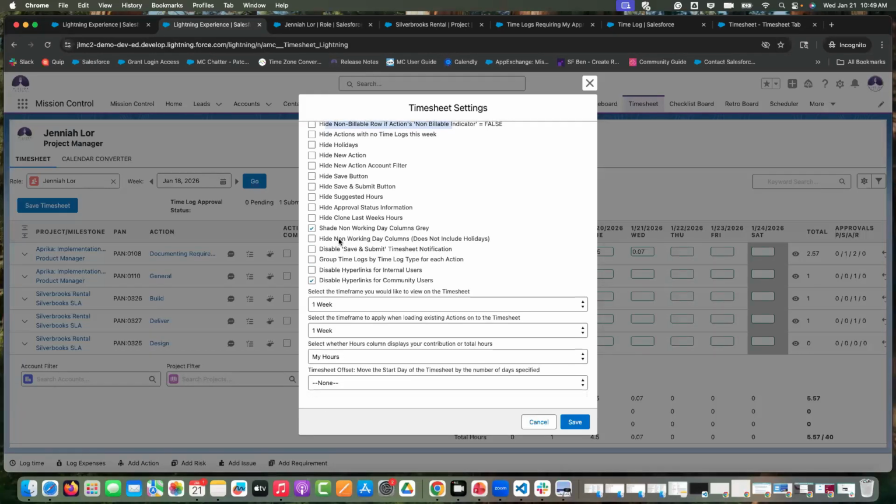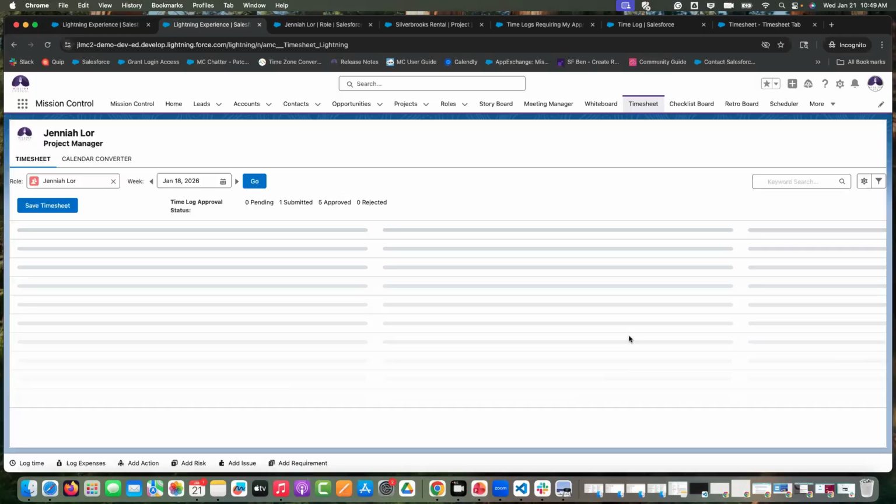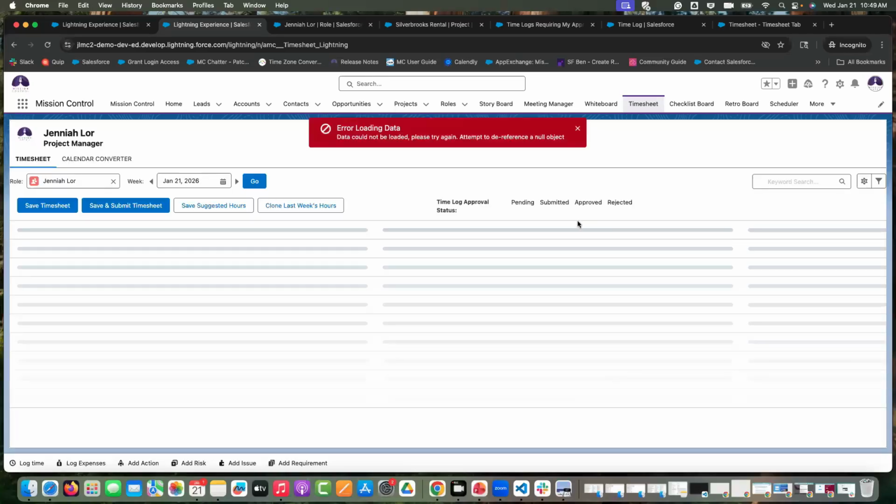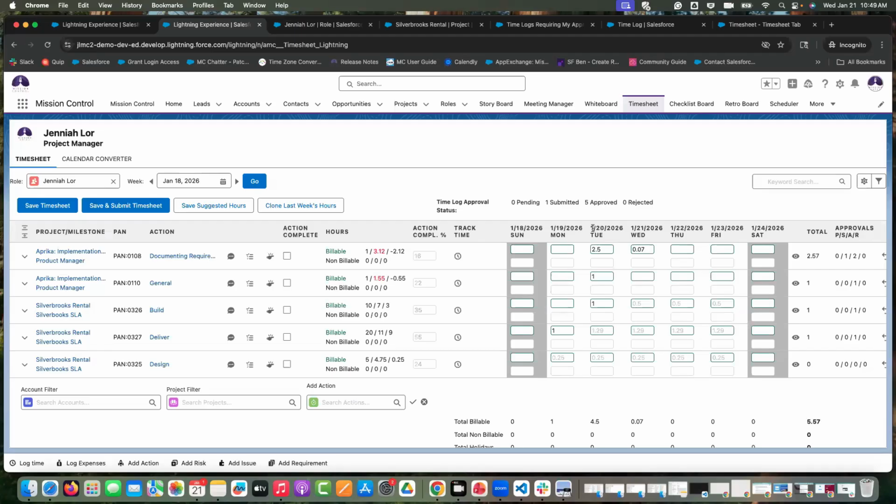The other new data setting is this: tied non-working day columns does not include holidays. If you have this enabled, it's going to mark, let's say you're out of the office, and I have a holiday for Monday and I took off Monday for PTO. This is going to completely gray out Monday so that you can't log time to this holiday, this non-working day. That way, your users can't log time to the days that they are already out of work.